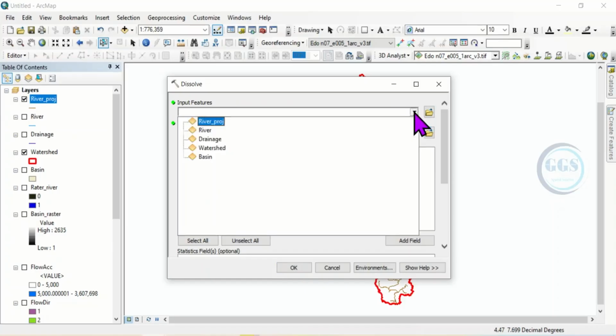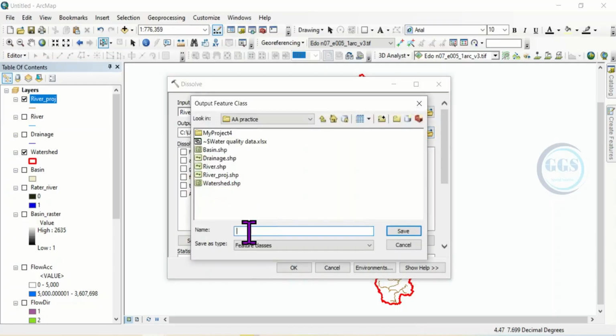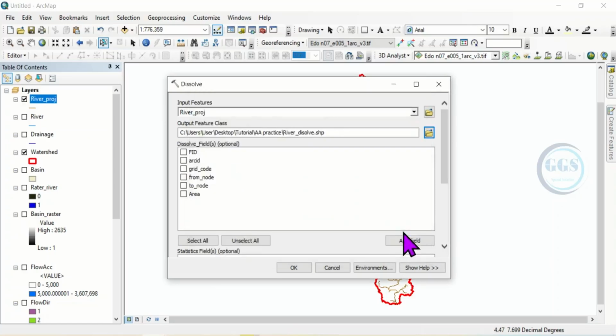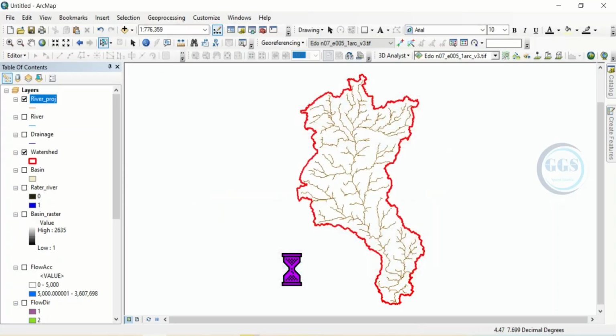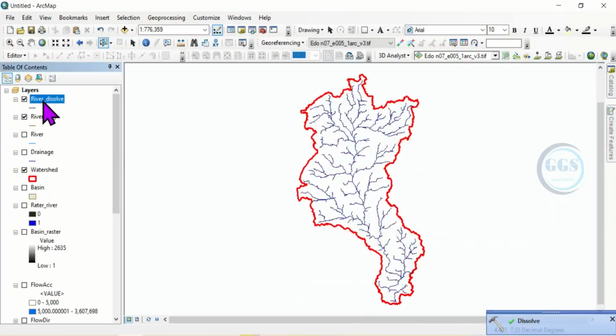Then our input feature will be our projected river. Then navigate to your working folder. Let's just call this river dissolve. Then click on save and leave other things at default. What we want to do is to dissolve it into a single feature. Then click on OK. Yes, it has been dissolved and here is the layer.